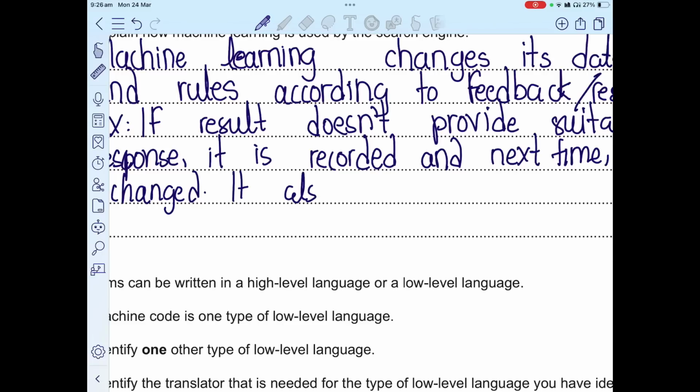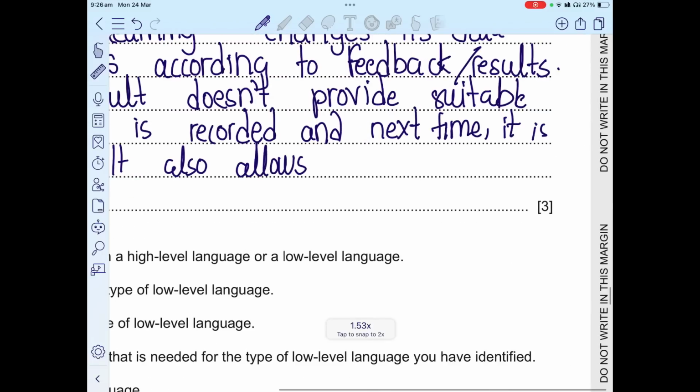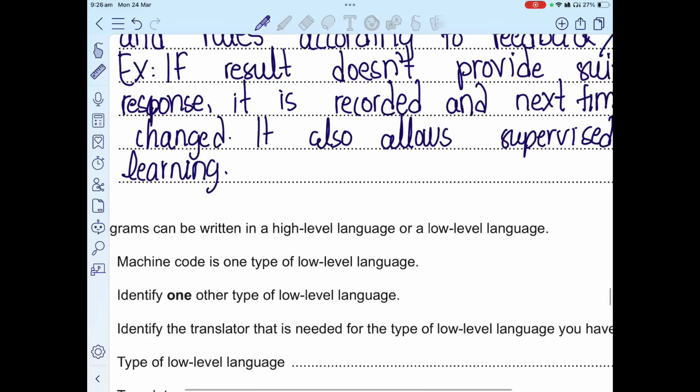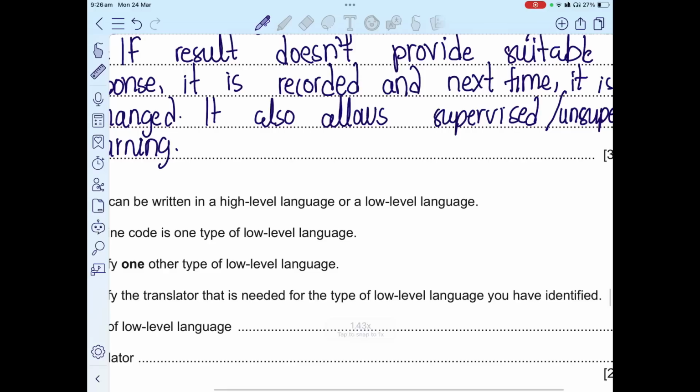It also allows supervised or unsupervised learning. Supervised learning means that the engineers train the AI model using some experimental data, whereas unsupervised basically means that it learns when it's actually working with the users.